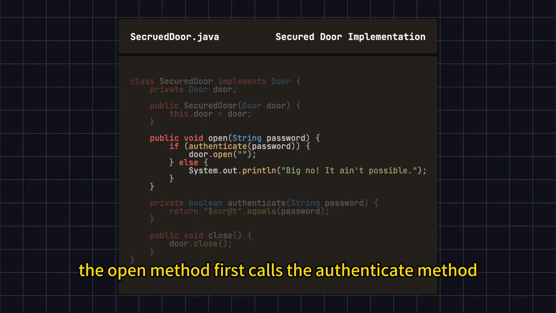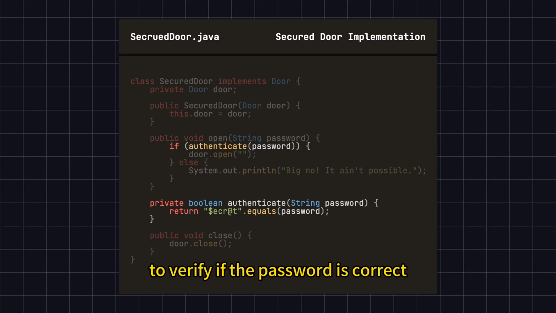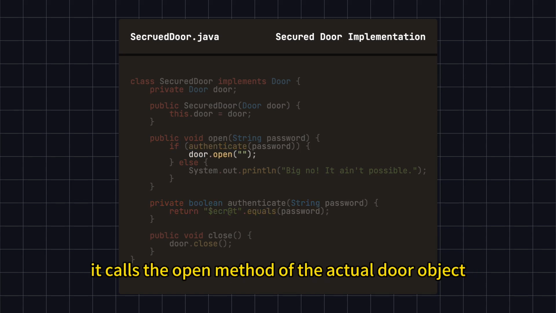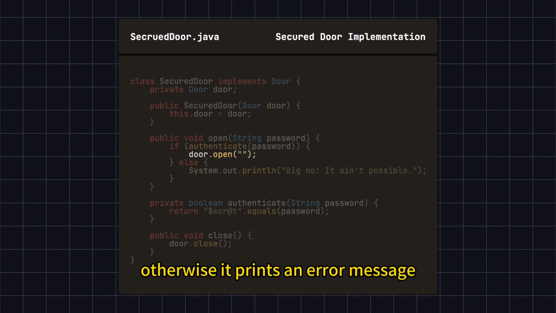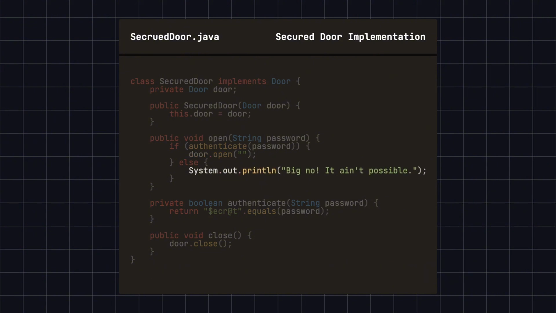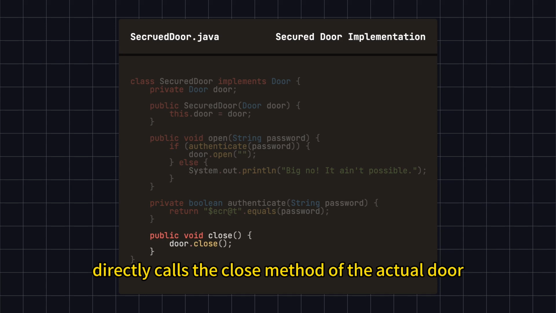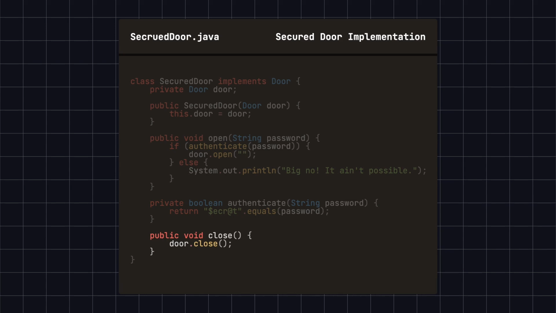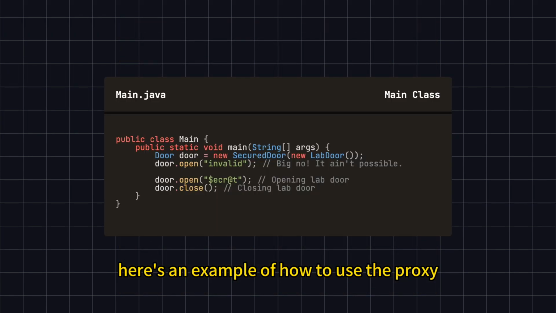The open method first calls the authenticate method to verify if the password is correct. If the password is correct, it calls the open method of the actual door object. Otherwise, it prints an error message. The close method directly calls the close method of the actual door object. Here's an example of how to use the proxy.